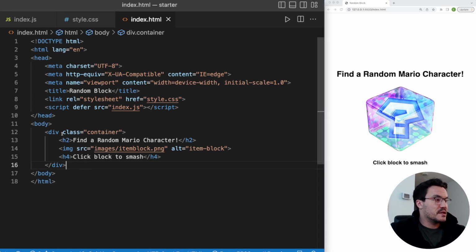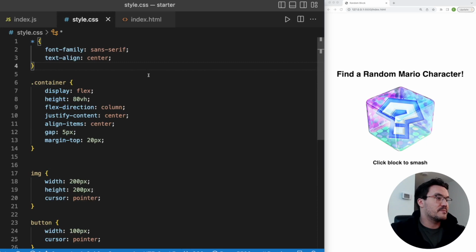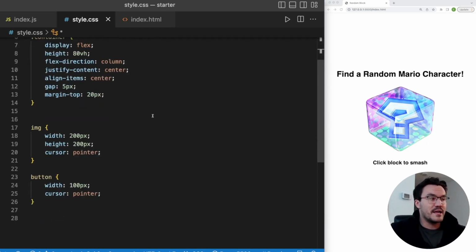So here I'll show the starter code. HTML, very basic. We have a div with the class of container, and inside of the div we have an H2 for the heading, for that Mario character title. We have an image element for the block, that item block with the question mark on it, and then we have an H4. Styling, pretty simple styling. Really the only goal of this styling is to push everything to the middle of the page. The only styling I'm going to be going over is going to be that animation, which I'll do in a second here.